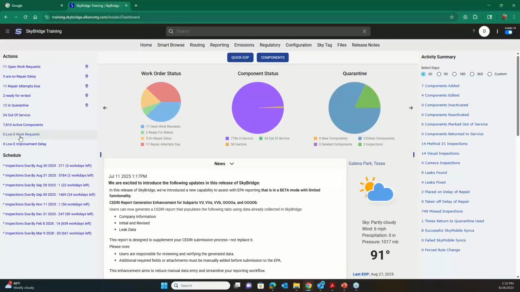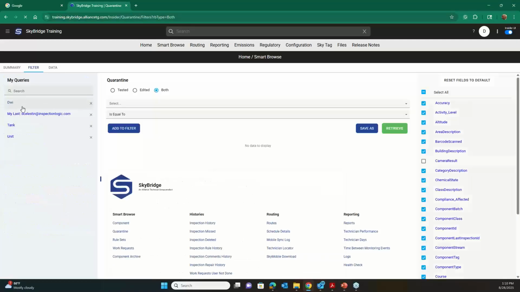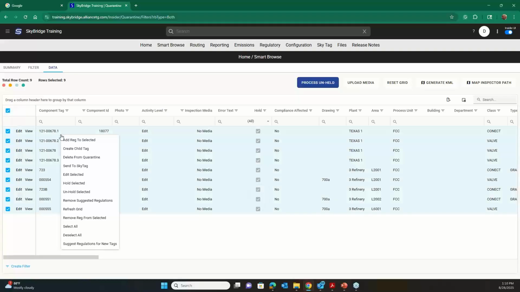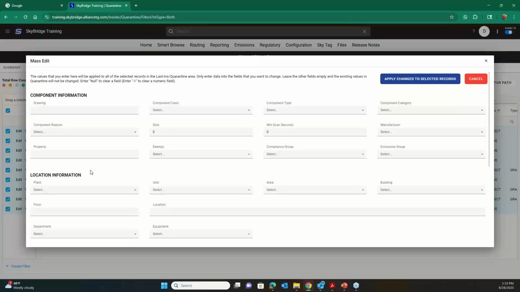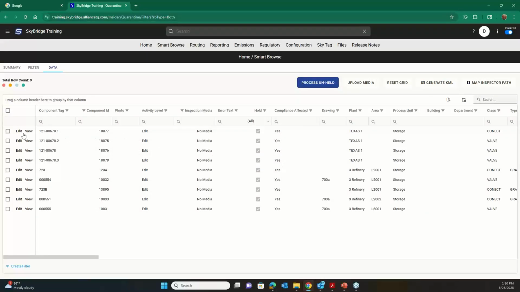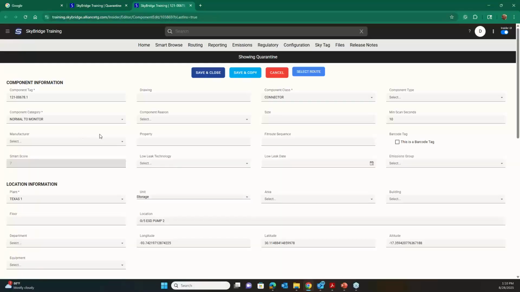And now I can go to quarantine here under edits, retrieve, and those are the ones that I want to change. So I right click, edit selected, and here's the unit name. I'm gonna change it to, remember what I said I was gonna change it to? Storage, right? So here's the unit, change to storage, and apply changes here. Hit OK. And now if I edit this component, take a look at it, there's the unit name, storage right here.